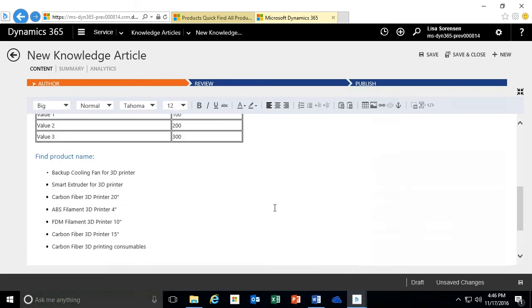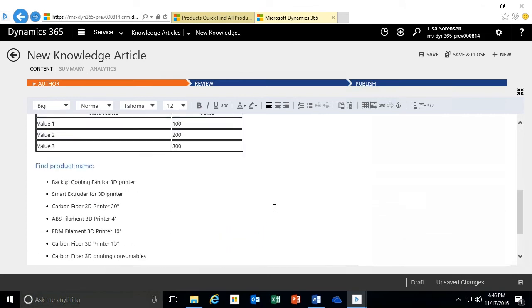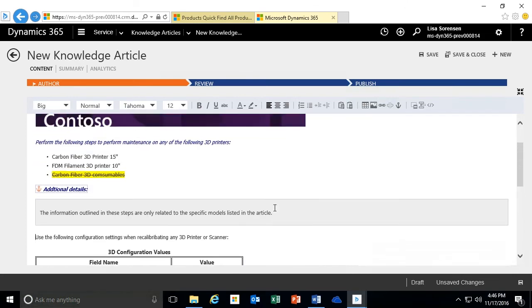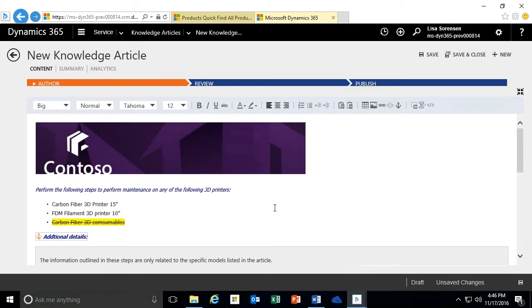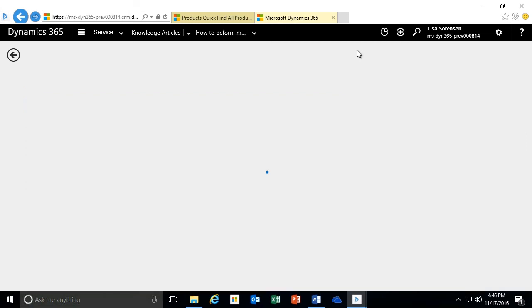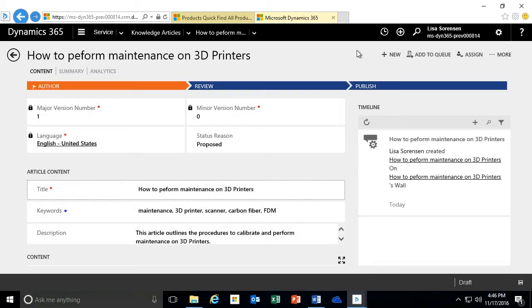So you'll notice that when it comes to formatting, you have a lot more capabilities to create a full rich text edited KB article. Now, of course, once I'm done and I've done all the formatting I want, I can then save my knowledge base article. Once I save this, you'll see that it automatically creates a new major version number for me.